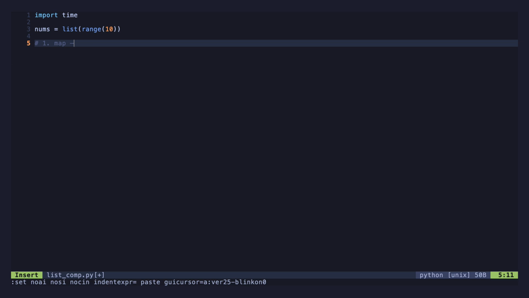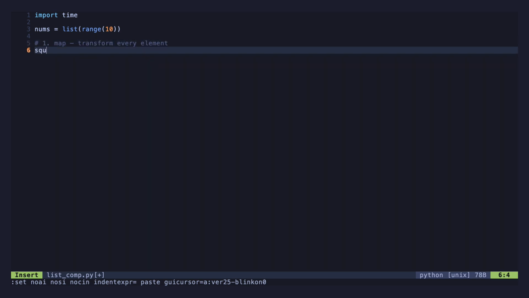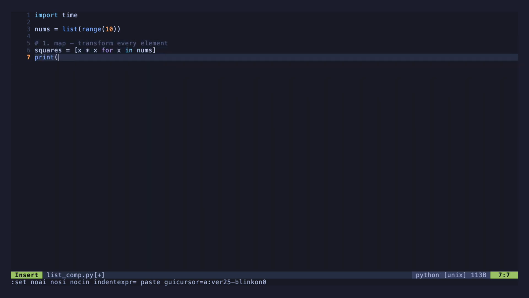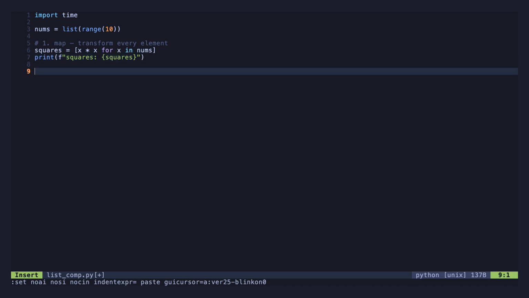Pattern 1. Map. Transform every element. Square brackets, x times x, for x in nums. The for+append equivalent is 4 lines.